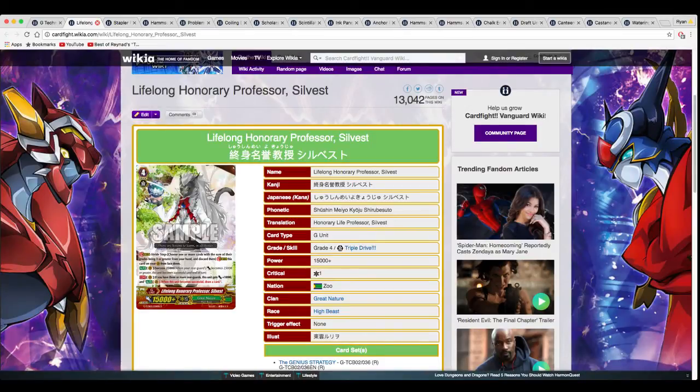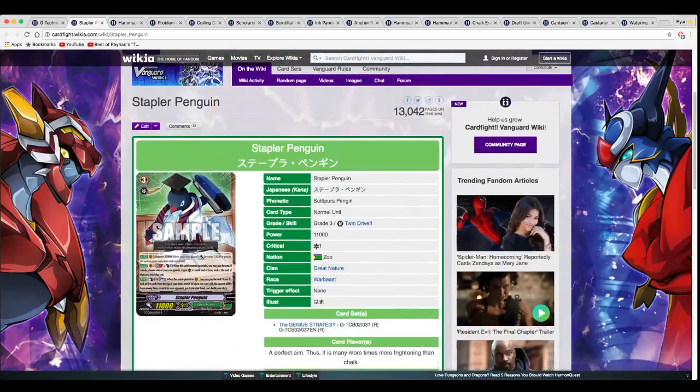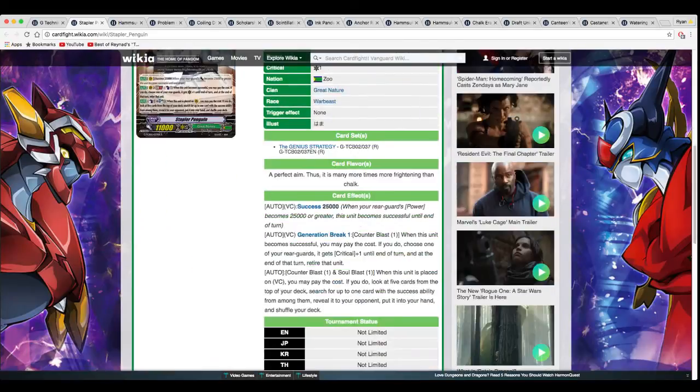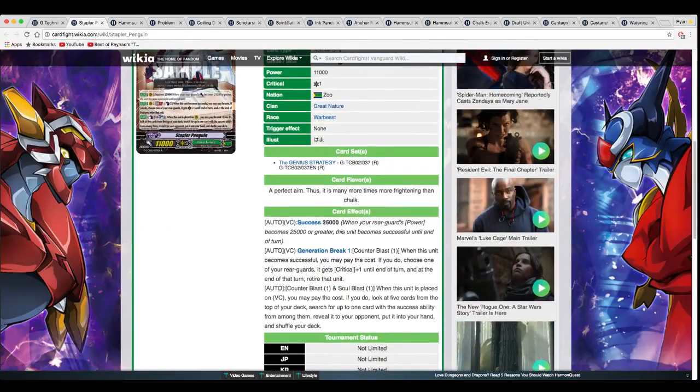Next card. Stapler Penguin. Ryan's favorite card of the set. No joke, it might be. It's pretty bad, but it's really cool. So, success 25,000, GB1, counterblast 1, when this unit becomes successful. Oh, this is a Vanguard effect, by the way. You can pay the cost. If you do, choose one of your rearguards. It gets critical plus 1 until end of turn, and at the end of that turn, retire that unit.